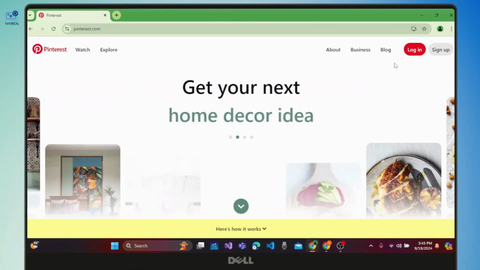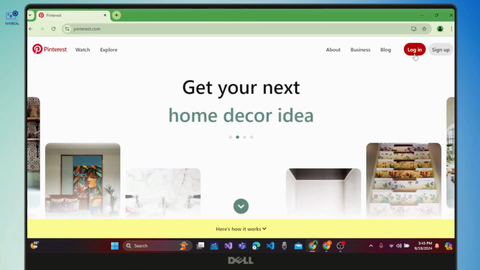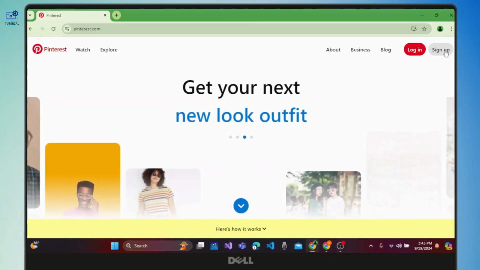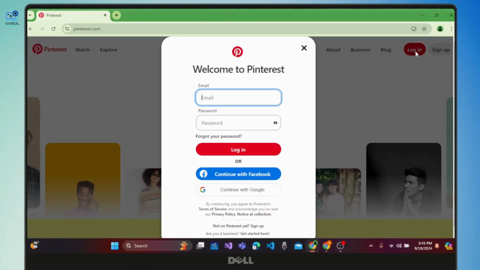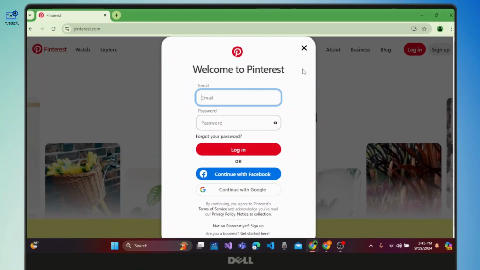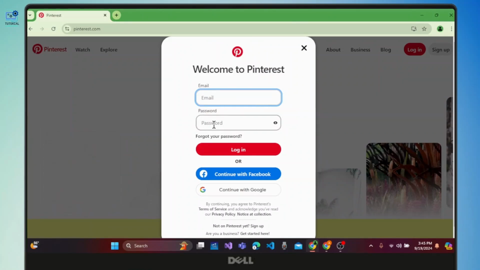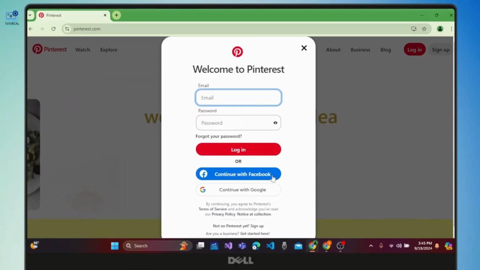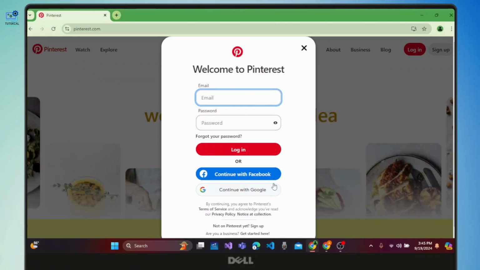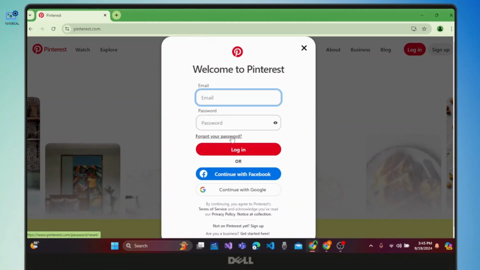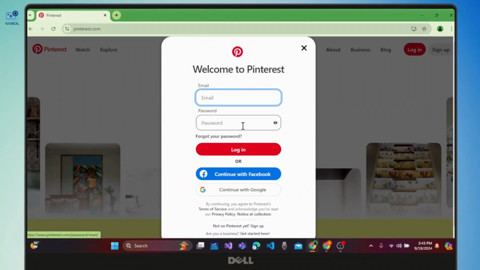To log in, click on the login button at top right corner of the screen. If you haven't created any accounts, you can click on the sign in button and later click the login button. A media box appears on your screen where you can easily enter your login credentials, that is your email and password. You can also continue with Facebook and Google. But if you forget your password, you can click on forget your password link and easily recover your password.